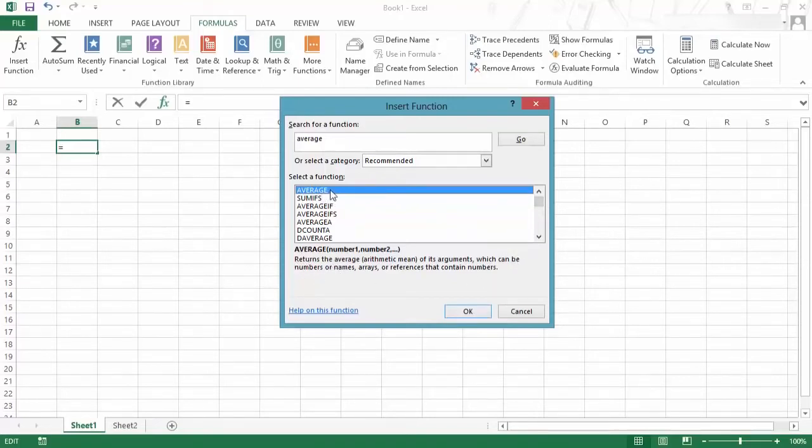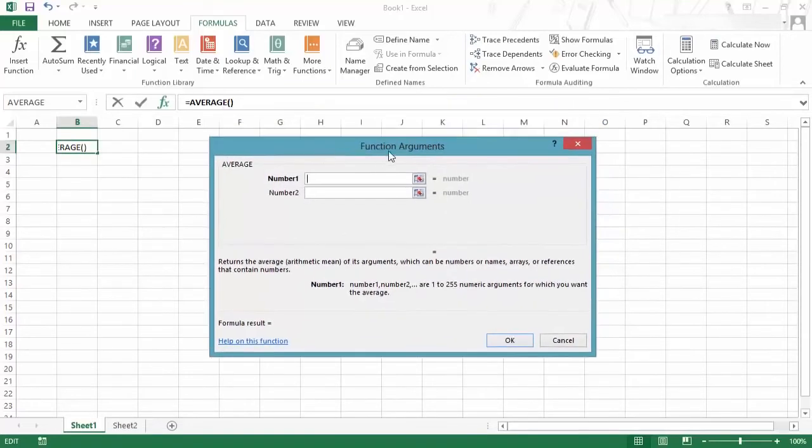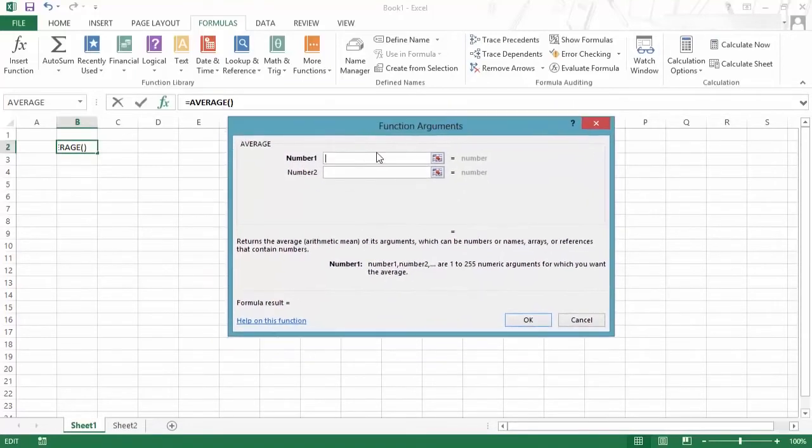So in this case I want to choose AVERAGE. I would click on it, click OK, and as soon as I do, it inserts this function and opens the Function Arguments dialog box. This is the dialog box where I would insert the arguments. If there is a function, it would always have a couple of arguments. It could be a single argument, it could be more than one argument, or there could be functions which do not take any arguments, such as the TODAY function that would simply give you the date, or the NOW function that would give you the date and time.